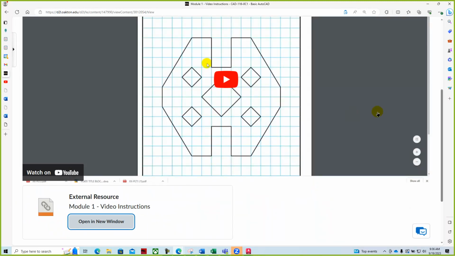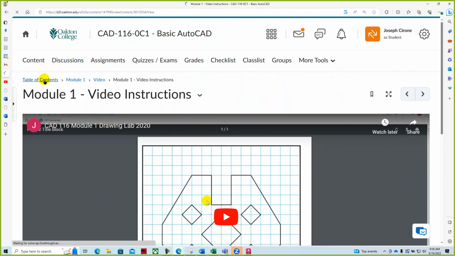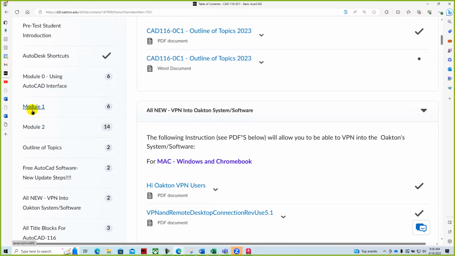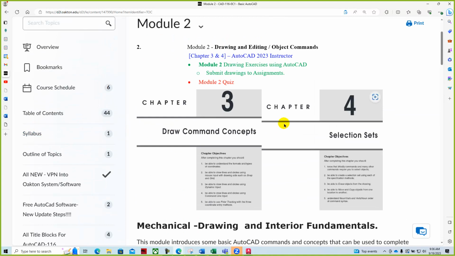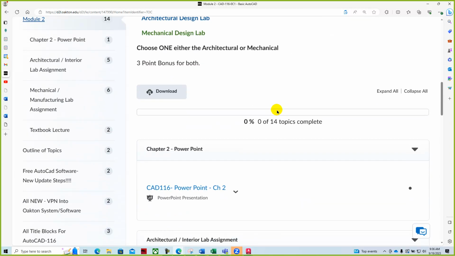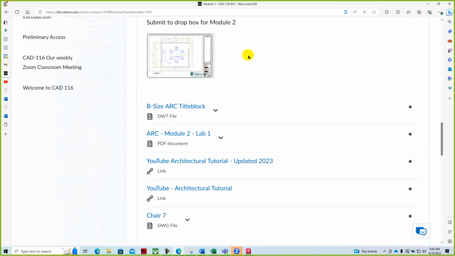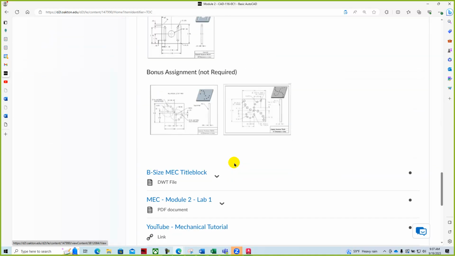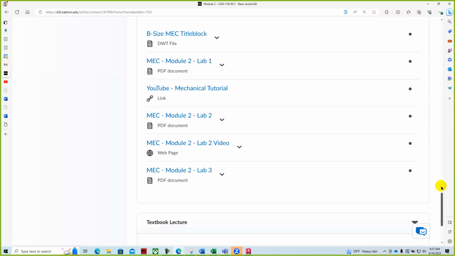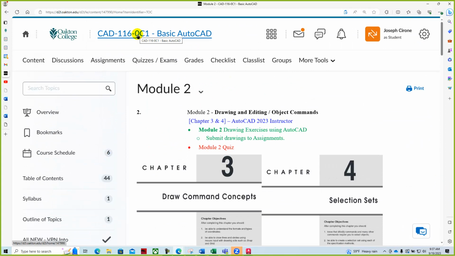Back to the D2L course shell, table of contents. And so as you can see, we've got the course organized. Module 0, Module 1, and Module 2 are available. Module 2 we'll go through and talk about next week, but we realize some students like to work ahead. So you can take a look and you can see what we'll be covering for Module 2. You can check the outline of topics. And again, we'll put videos, PowerPoints, and instructions for completing the architectural or the mechanical type work. Alrighty, back to the main splash page.